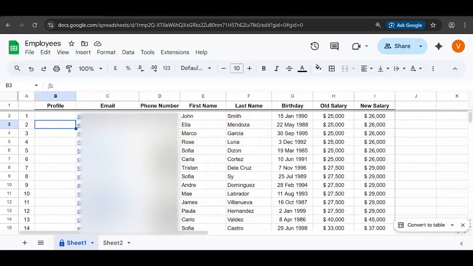In today's video, I'm going to teach you how to use the IMAGE function in Google Sheets. If you've ever wanted to display a picture directly inside a cell, this function makes it simple and reliable. Start by clicking the cell where you want the image to appear.